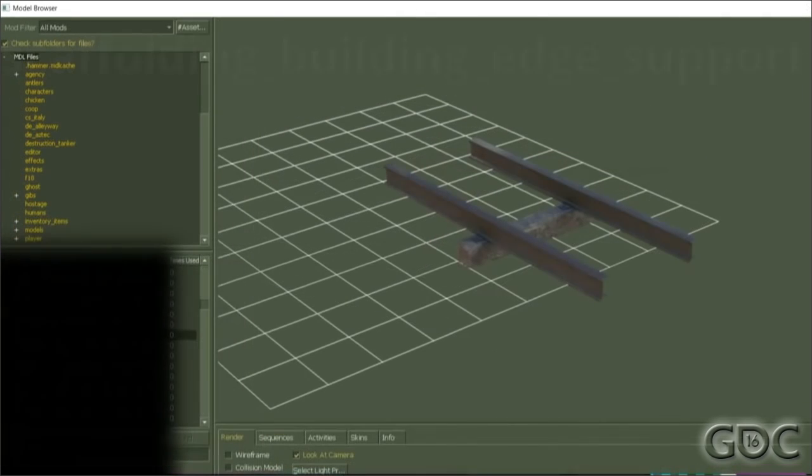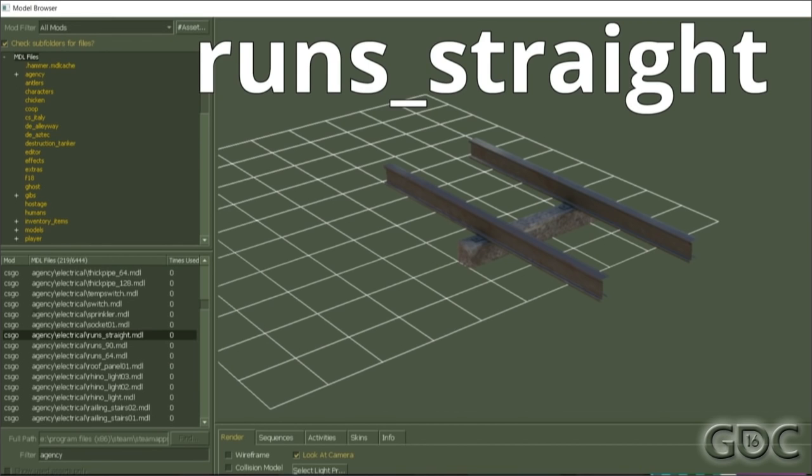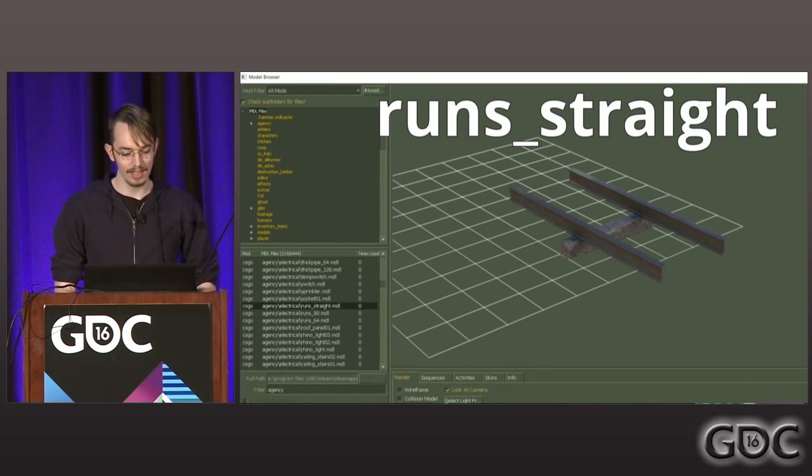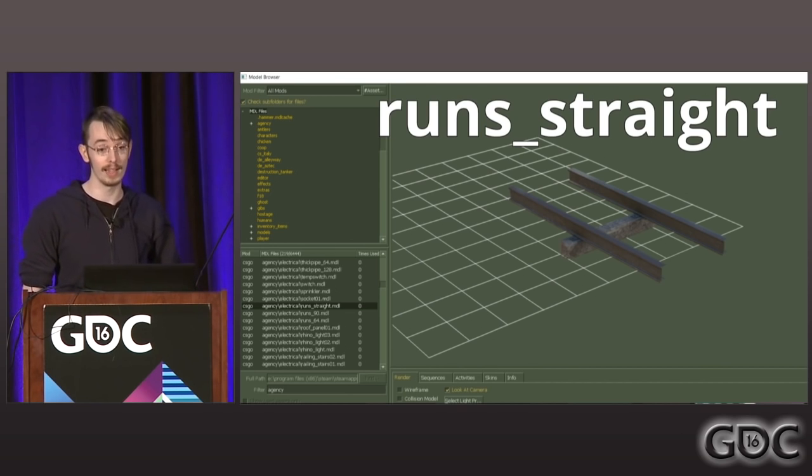Okay, final one. What would this be called? Rails? Yeah, we all think rails. It's called a run straight. Anyway, you get the idea. So finding models based on names is just not good for flow, especially when working with bilingual teams and if you're outsourcing art, because you're just going to have trouble with that.